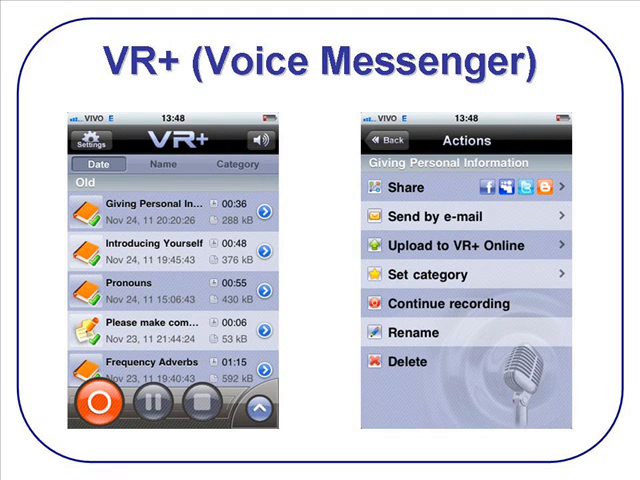I use this application called VR Plus just to make my podcast. On the left, you have the list of audios I have produced. For example, giving your personal information, introducing yourself, etc. And on the right, you can share your audio on Facebook, MySpace, Twitter, or on a blog. And you can also send your audio by email or upload to the VR Plus website.